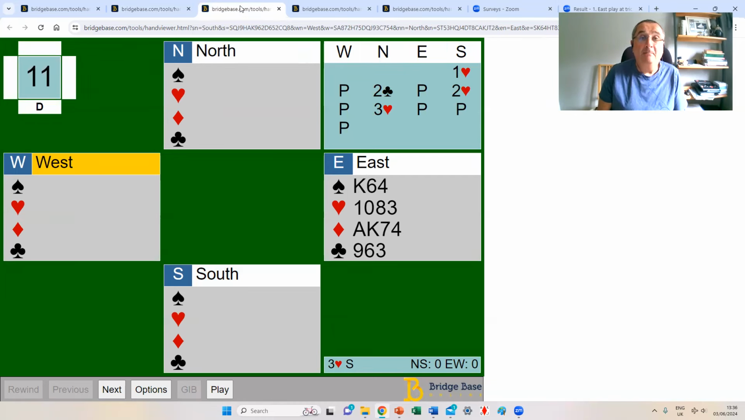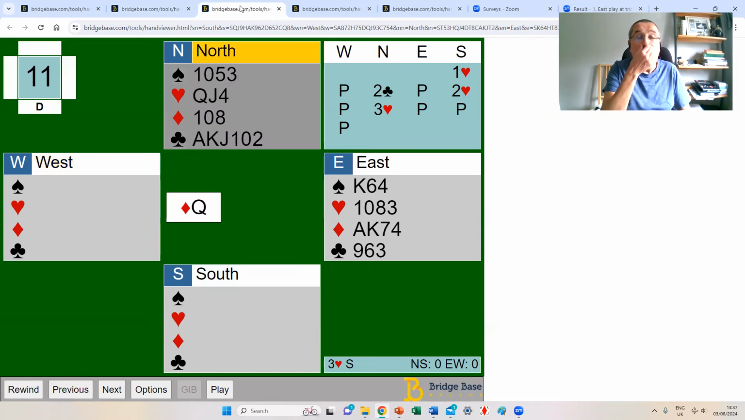Let's try this one. Do interrupt me if you have any questions on these. Here it went 1 heart, 2 clubs, 2 hearts, 3 hearts, all passed out. And your partner leads the queen of diamonds. And that looks like a good lead. They've presumably got the queen and the jack. And you can see you're going to make a couple of diamond tricks here.